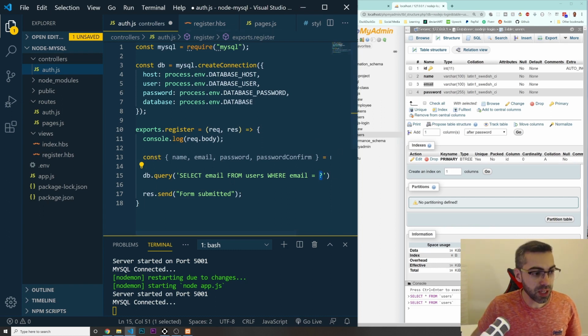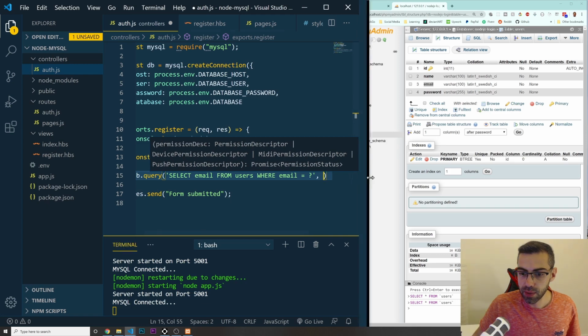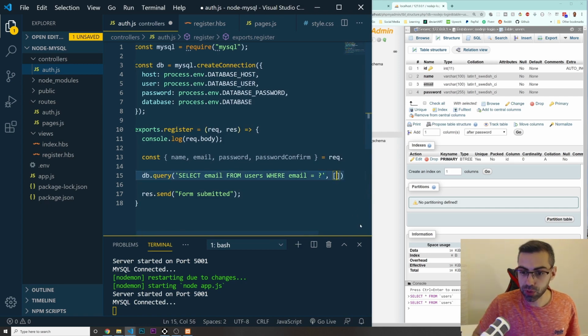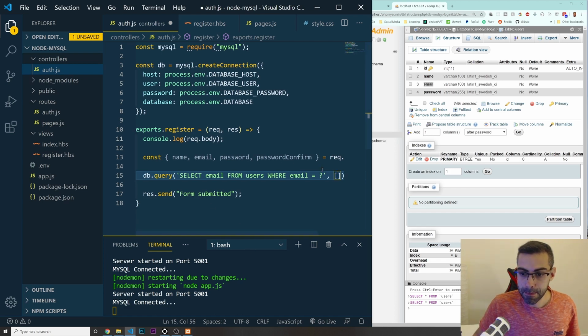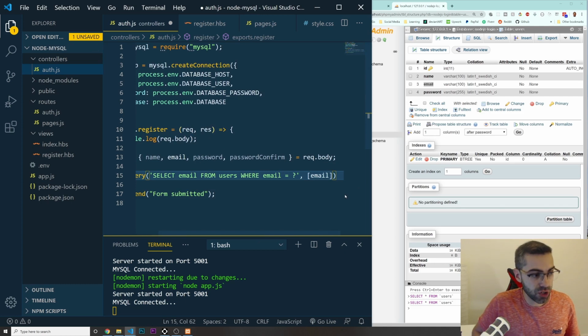After this, I'm just going to put a comma, and now I'm going to put the value that I want to put in this question mark. So I'm going to put an array, and inside I'm going to put the value of the email, which is coming from up here. Look, we grabbed these from the form before.